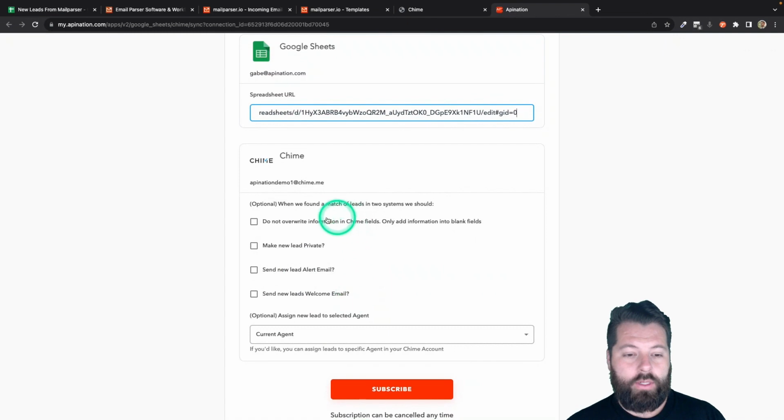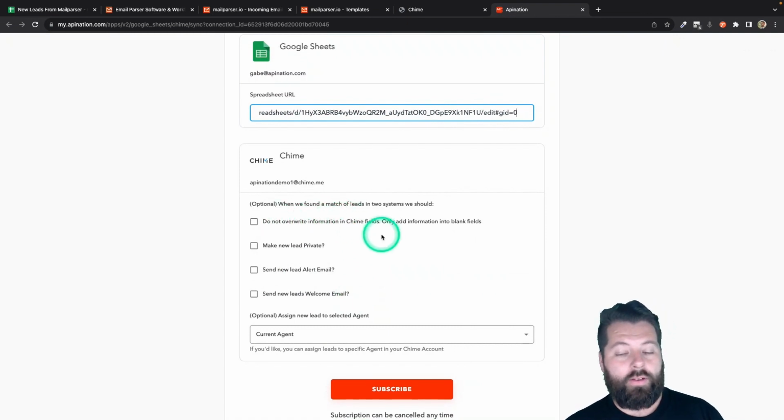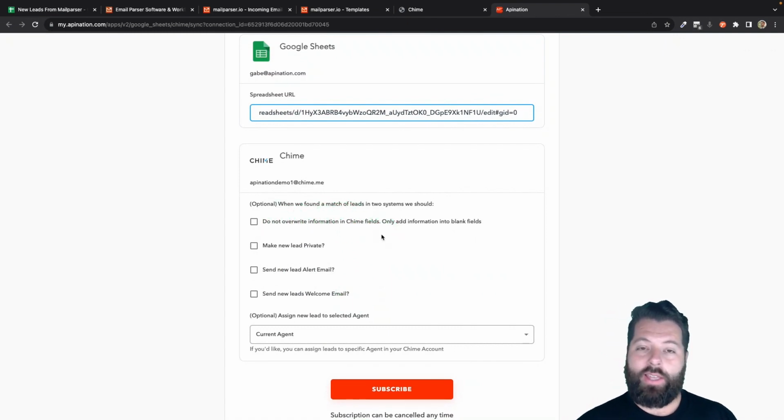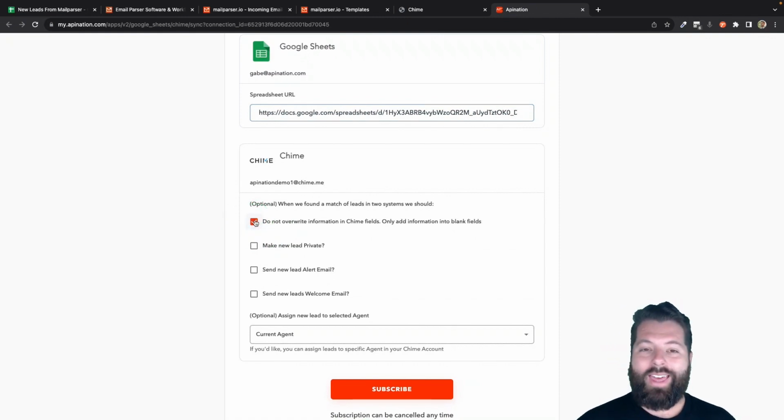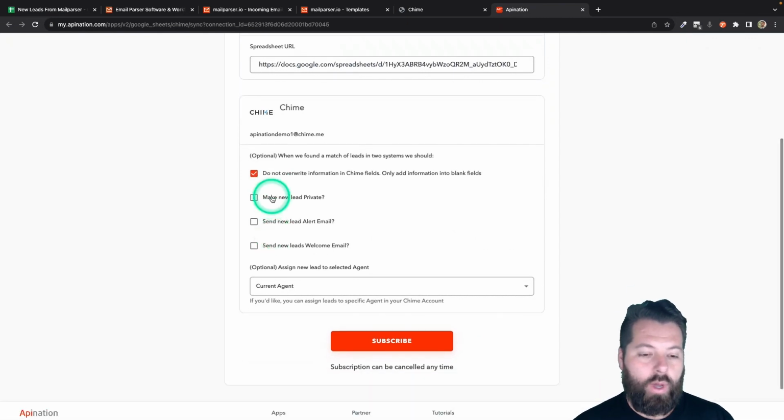There's a couple other options. Do you want to overwrite the information in Chime as the lead's coming in? Let's say they already exist in Chime. Should we overwrite, or should we just add in the blank fields? I'm just going to choose don't overwrite, just add in any blank fields. It's pretty unusual that a lead coming in would match something in your Chime, but why not?